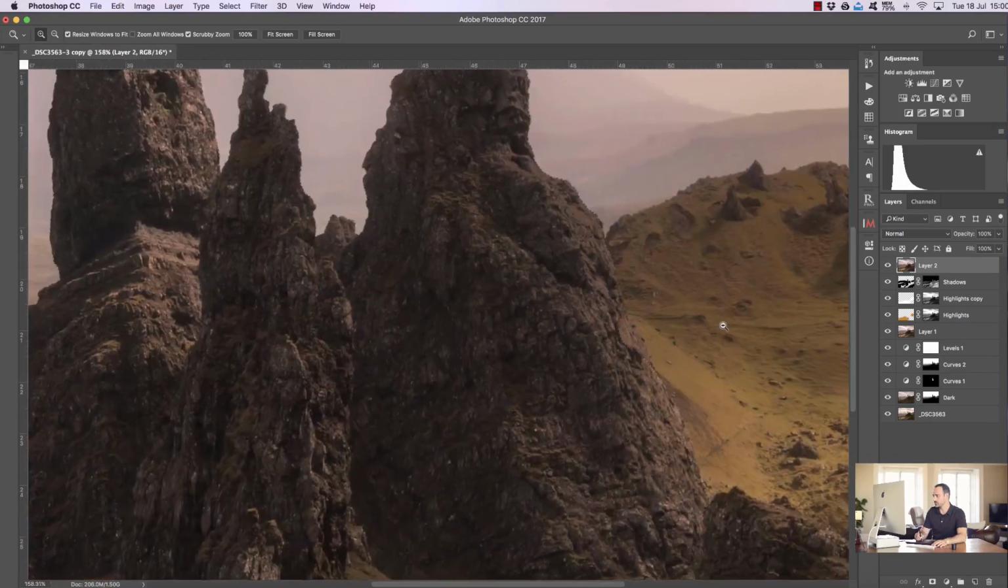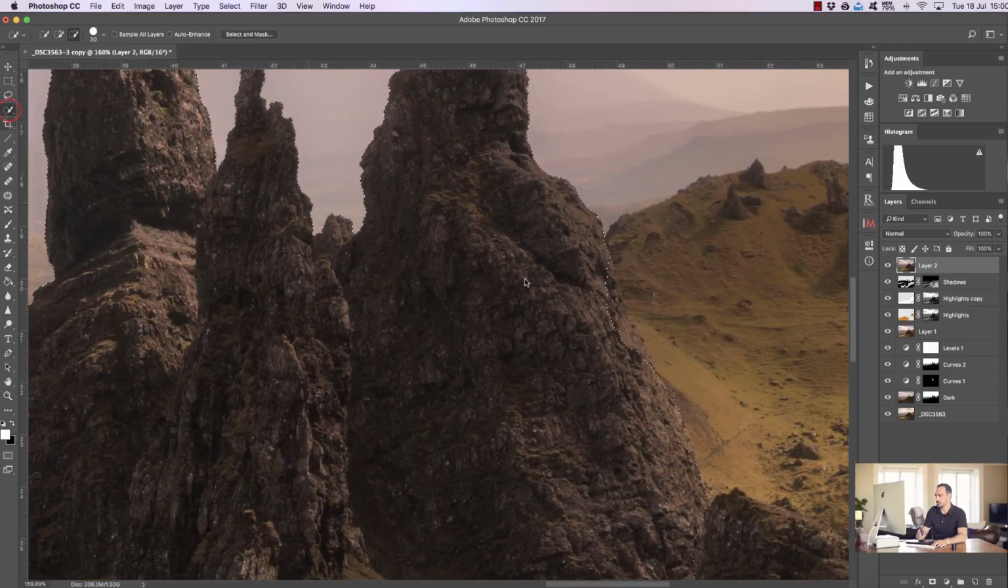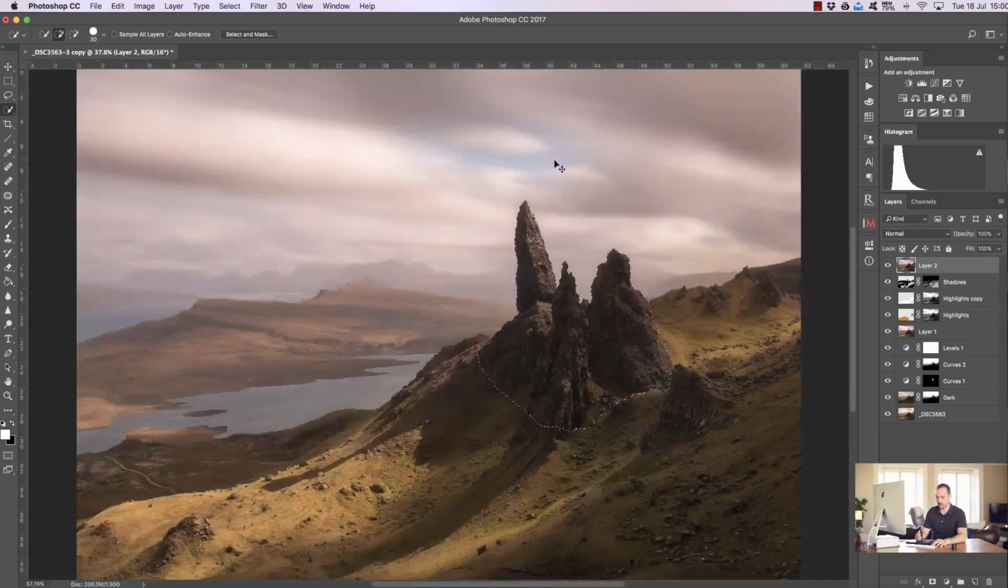And I'm going to zoom in to this rock just to make sure that we've selected the outside of this area here. That's pretty good. It doesn't need to be too exact. Then I'm going to press Command and H to hide the marching ants, and I'm going to choose the Dodge tool. And we've got mid-tone selected, and I just want to brighten up the side of this rock. And I'm going to do it a tiny bit on this bit here as well.